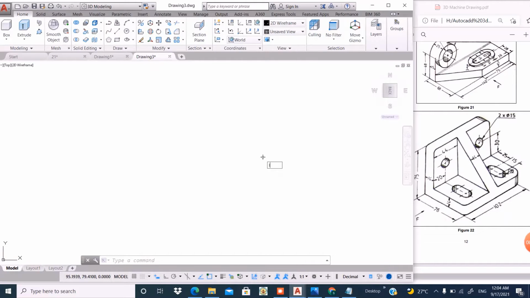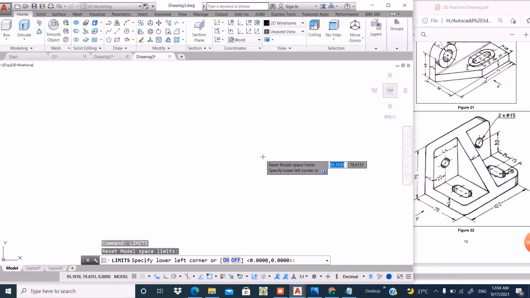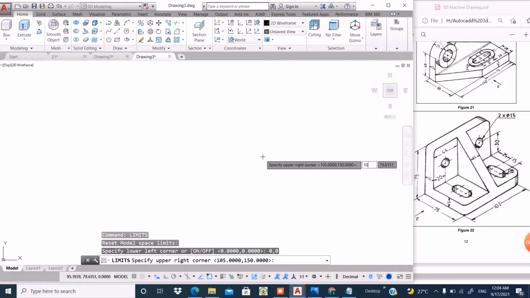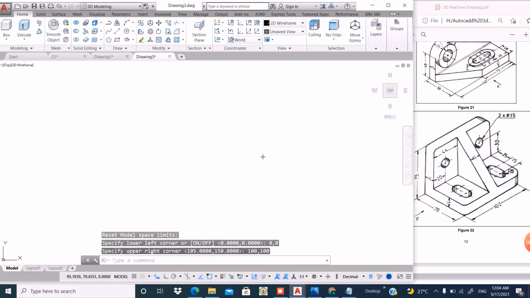So type limit, enter, set lower limit 0, 0 and 100, 100, enter. To apply the limit command we should zoom and extend, so type Z, enter, E, enter.